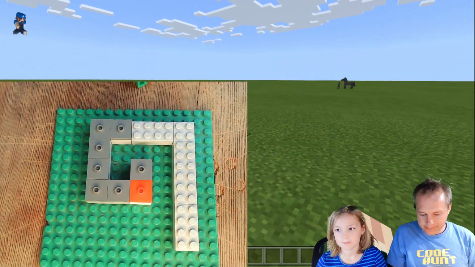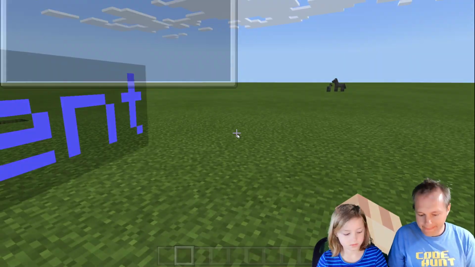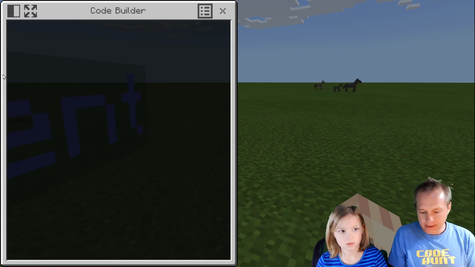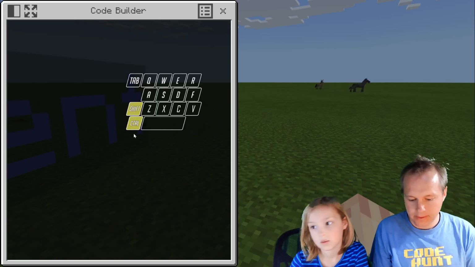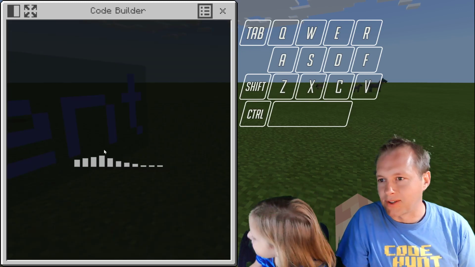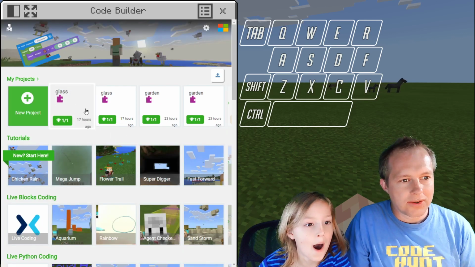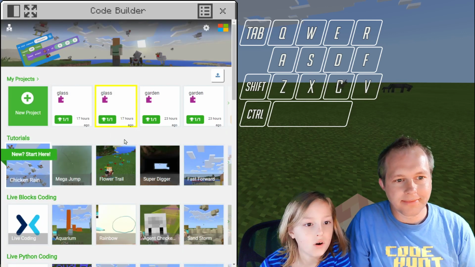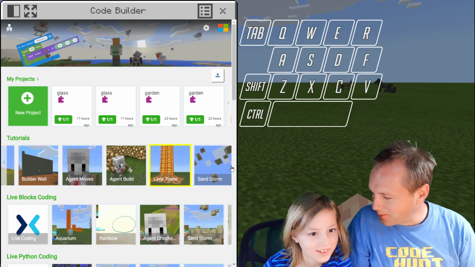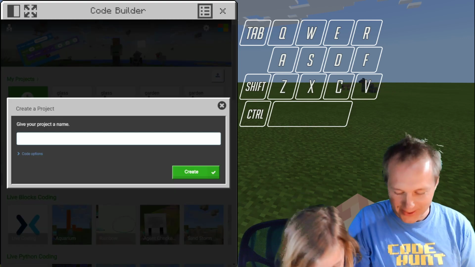All right. Can we take that off? Yeah. So we're going into MakeCode, and we're going to be doing everything in Python here. So let's start a new project now. It's not a tutorial. No, we're doing a spiral.